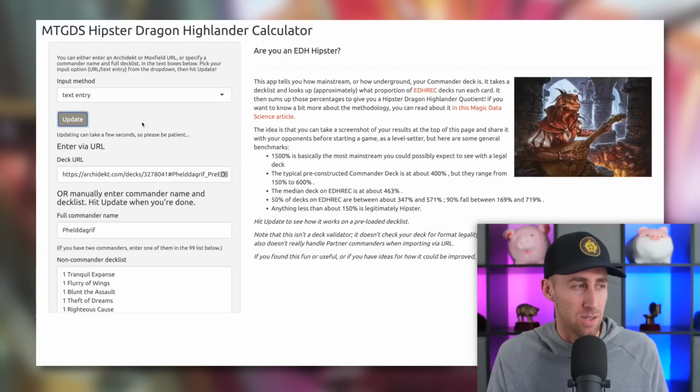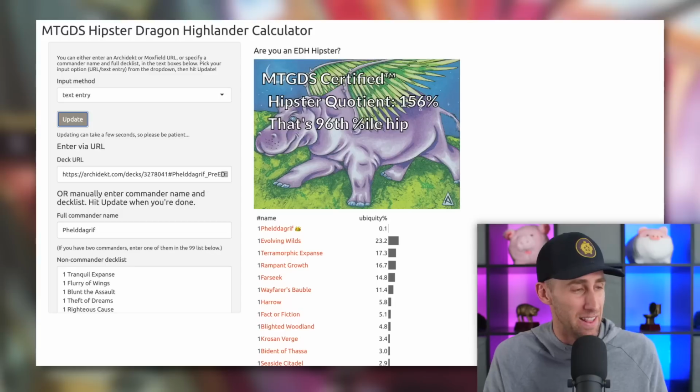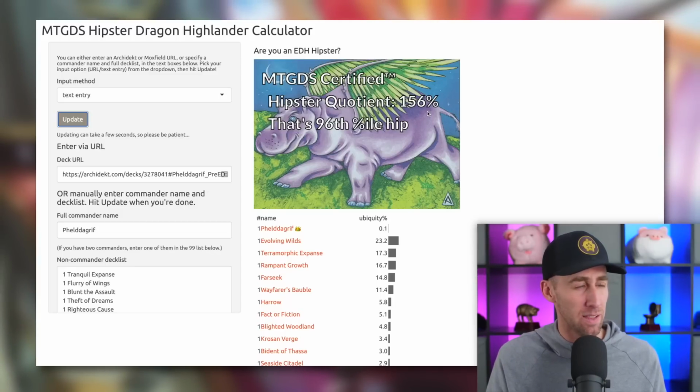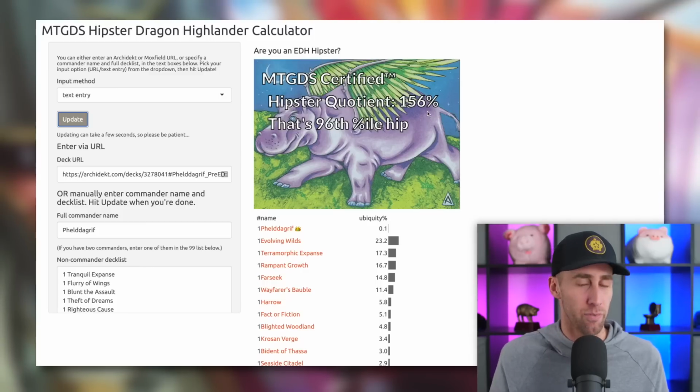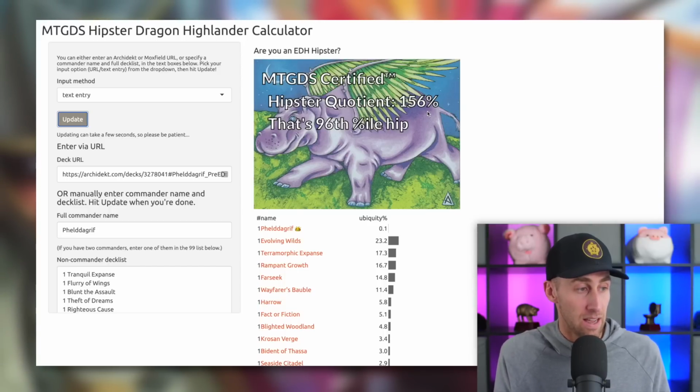So, I'm guessing this one's probably not all that hip. Oh my goodness. Okay, maybe not. Maybe I am very wrong, apparently. Okay, 156%. This might be my most hipster deck, apparently. I was very wrong. Maybe there's a lot more just fully group hug Felder Griff decks that I'm thinking of. Maybe there's not a lot that go that political control route. So I could be wrong on that.